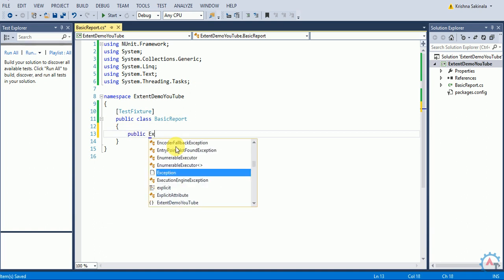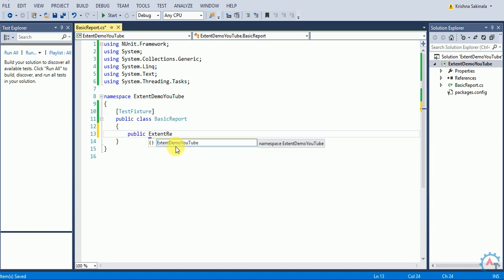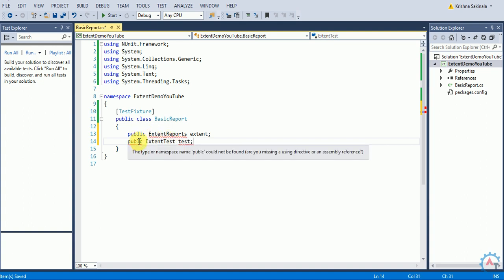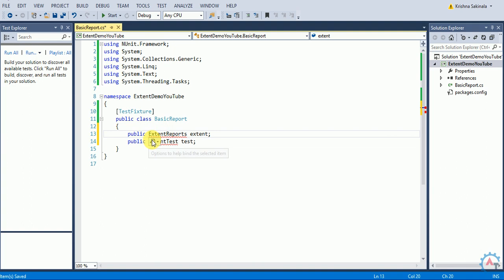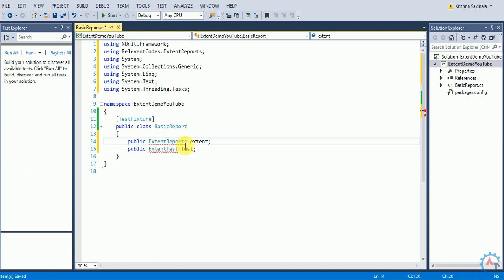Those are public ExtentReports, and I'll create an object for this one, extent, and public ExtentTest. These are the two classes which we are going to use in this. We have to add the package.